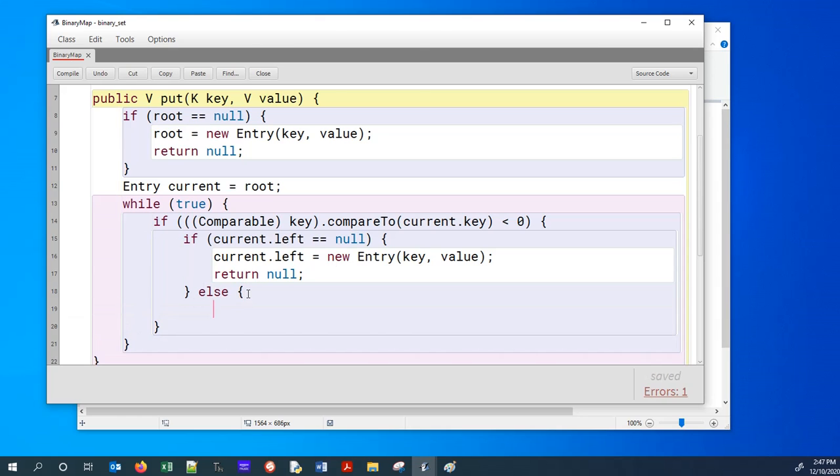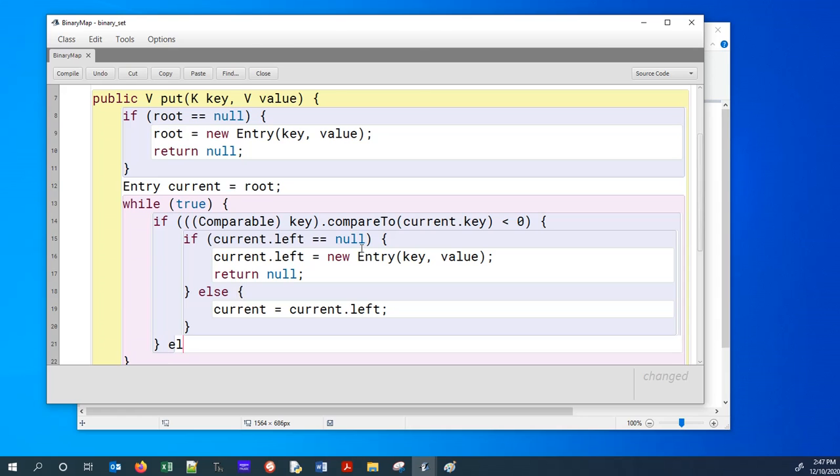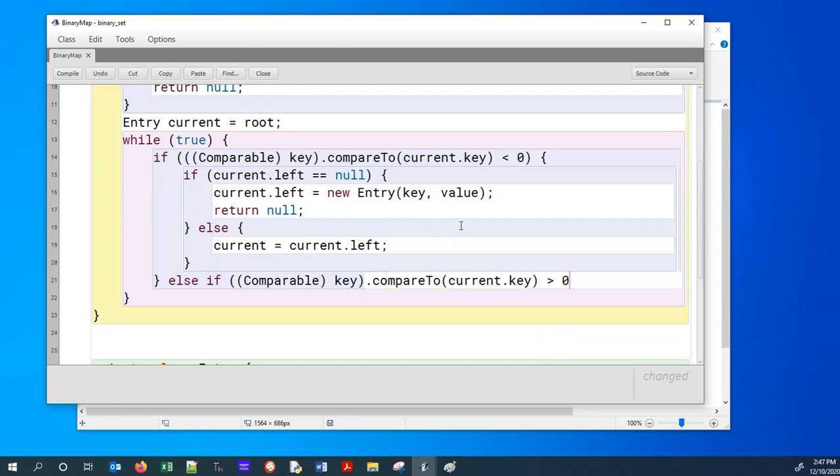Else, so if current.left was not null, then we need to just say current needs to slide that way. Current needs to become current.left, and we'll continue the process. All right, now we're in the other condition. I've got to cast the comparable before I can say dot compareTo. If the key I'm trying to add is greater than current.key, then compareTo will return a positive number.